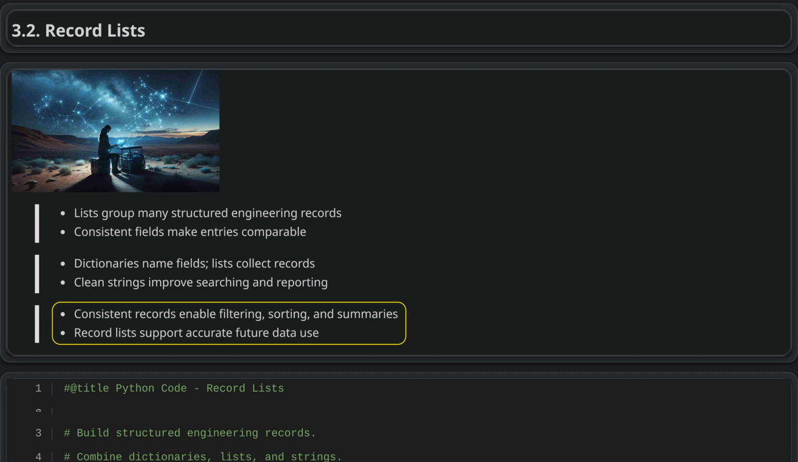Well-structured record lists make data easier to process, analyze, and share. Using consistent keys and predictable formats allows records to be filtered, grouped, sorted, and summarized for reports, dashboards, or later export. Each record stores one specific engineering detail, while the full list creates a clear, searchable collection that improves accuracy and supports future work.